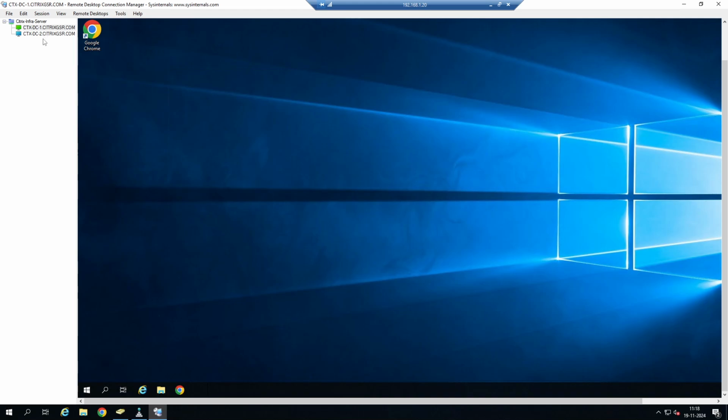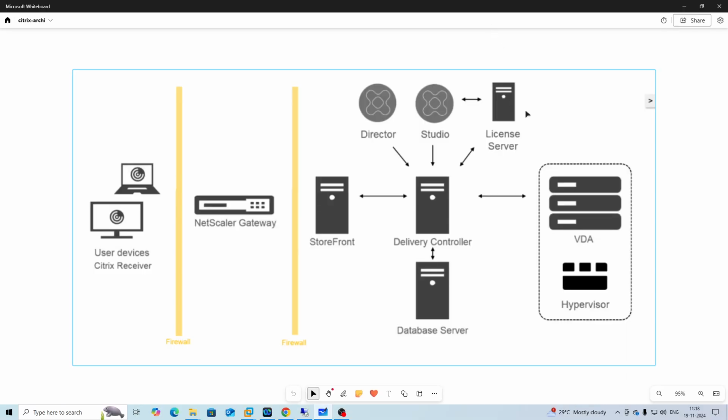I have two servers, and we are going to configure the Citrix delivery controller role on them. As part of this installation, I am going to install SQL Server and license server on DC1. We need to install the license server first, then SQL Server, then delivery controller. So I'm going to put the license server, SQL DB server, and delivery controller role on the same server. If you want to install the license server and SQL Server separately on other servers, you can.